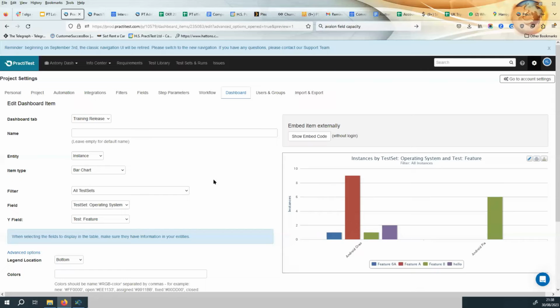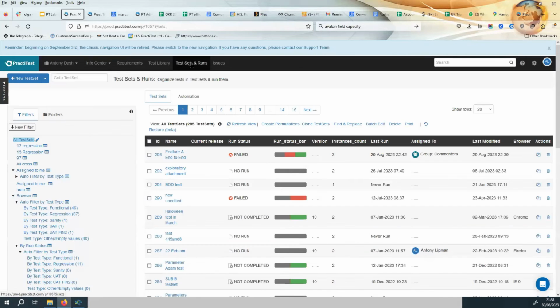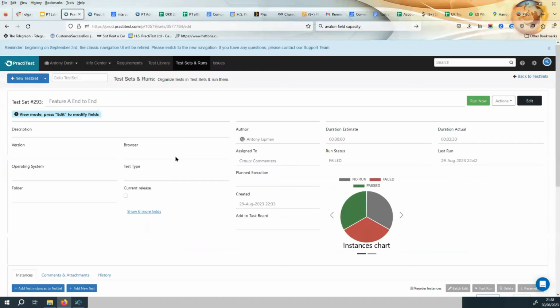And that is that if we work from our test sets and runs module, and then we have our current release, we mark it as being current release. So let's say that a particular sprint is going to be our current release. We can set up a checkbox in our test sets and runs module for current release. And there it is over there.